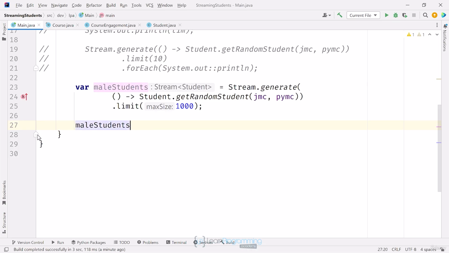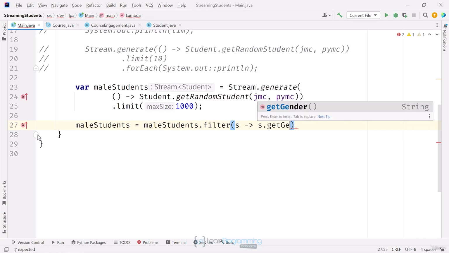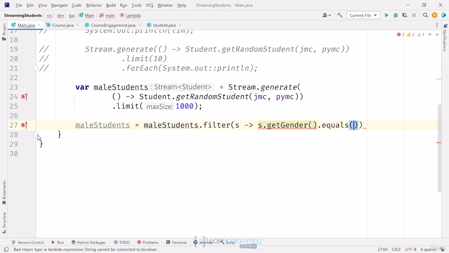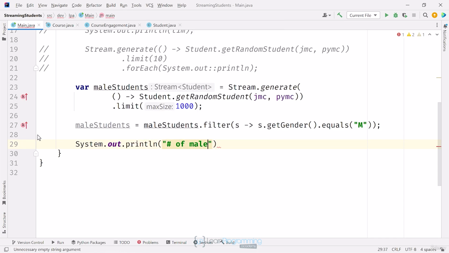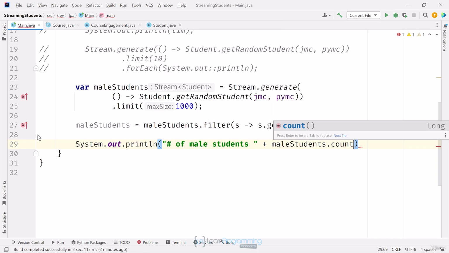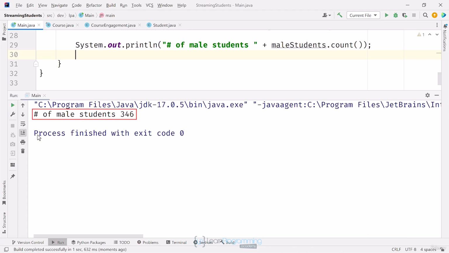Next, I'll add an intermediate operation to that stream variable. I can continue to add intermediate operations before I call the terminal operation. I'll filter on the gender where it equals M. The options are M for male, F for female, or U for undeclared. I'll print out the number of male students by executing the terminal operation count on my male students pipeline. If I run this now, obviously the results are random, but I should usually get something like a third of the population being male, so that's a good random distribution.